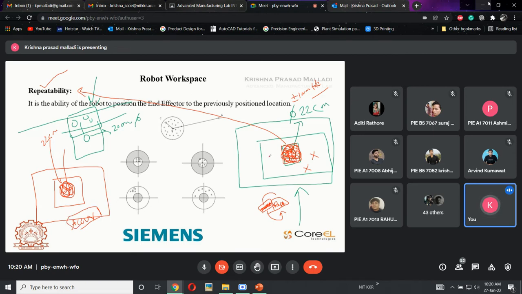Whereas repeatability is reaching the previous point with plus or minus 1 mm or some plus or minus tolerance. Clear? Yes, sir. Now see, in this application, there is a white circle here. In this white circle, the part is going to be placed. Now in this application, is this repeatability or accuracy?